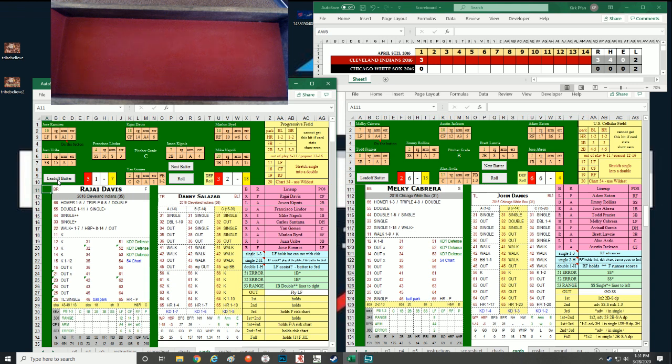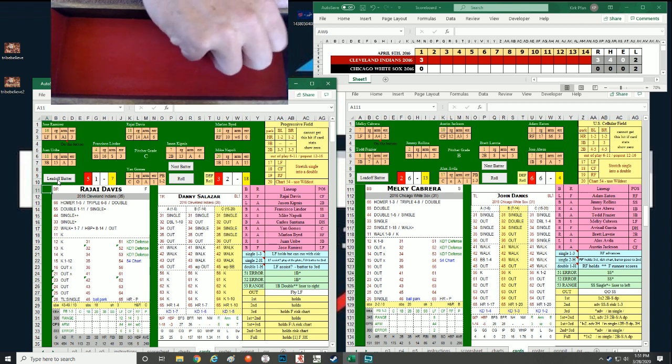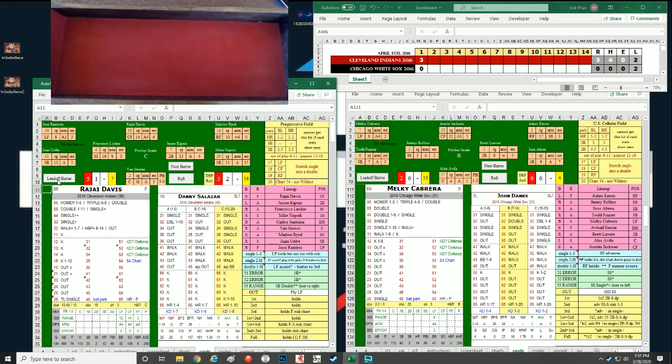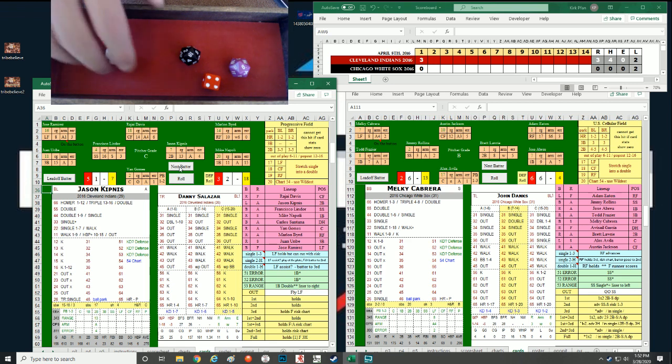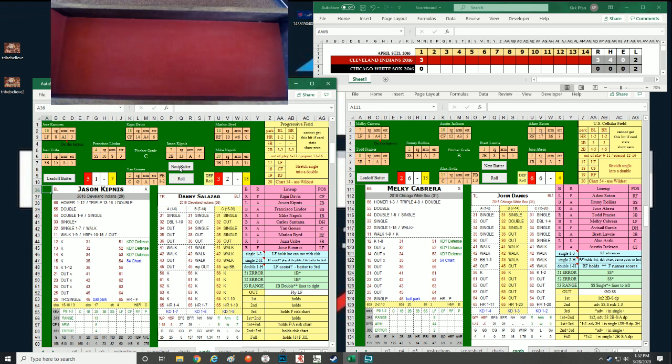Rajai Davis batting over 800 now with another hit today. That's a 14 though, and that will be a strikeout. So there he goes, Farnley with a strikeout. That brings up Kipnis, who's 1 for 1 with the home run. Next batter is Jason Kipnis. 42. We go to Danks, and that is a walk. So an in-play walk. So runners at first and second with 1 out.